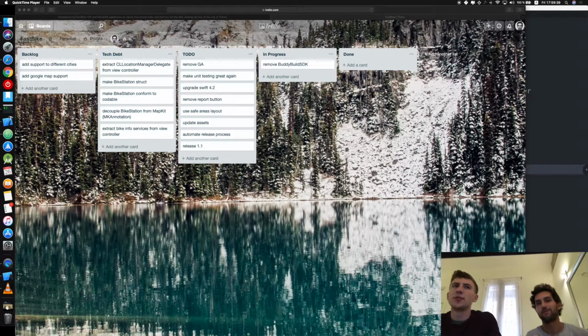Okay, so we are back. In the first Pomodoro, we looked over the project. We kind of got an idea for what it was doing. Then we wrote up a to-do list, a separate list of technical debt, and we decided which one we're going to go first with. So the first thing we're going to do is remove buddy build.